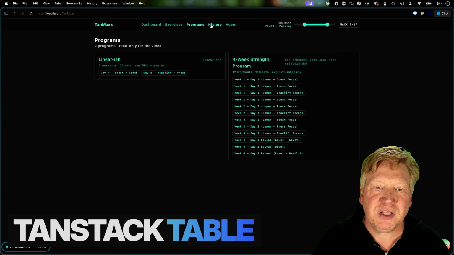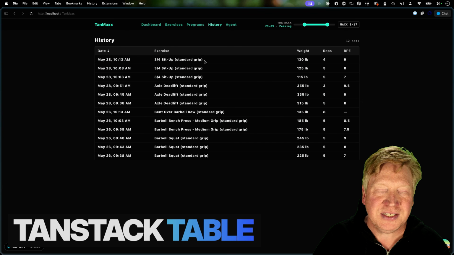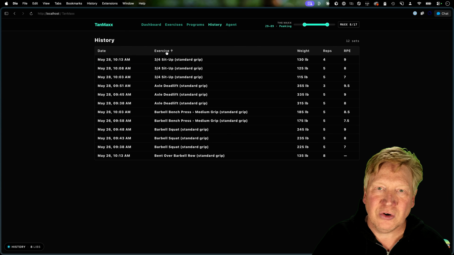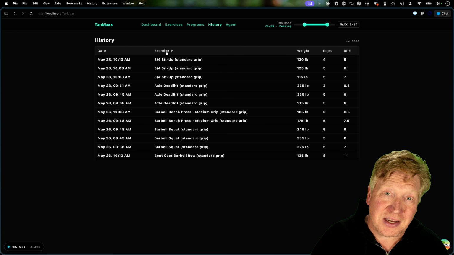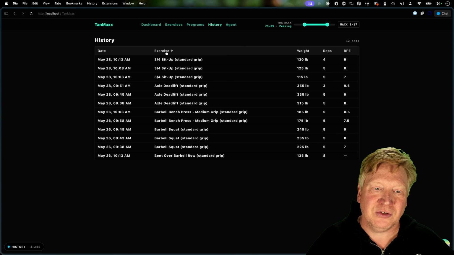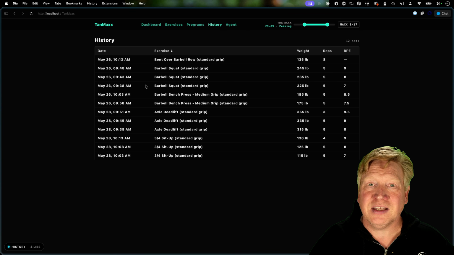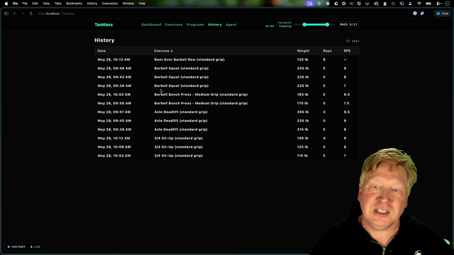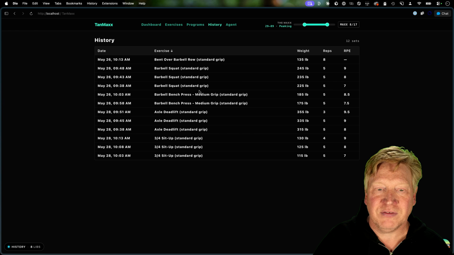How do you want to display it? Well, let's talk about the history table here. The history table is built using the OG React library, TanStack Table. So this is a full headless table implementation that handles sorting and all of the rest of the table dynamics for you. And all you need to deal with is handling rendering of the data. Let's go take a look.